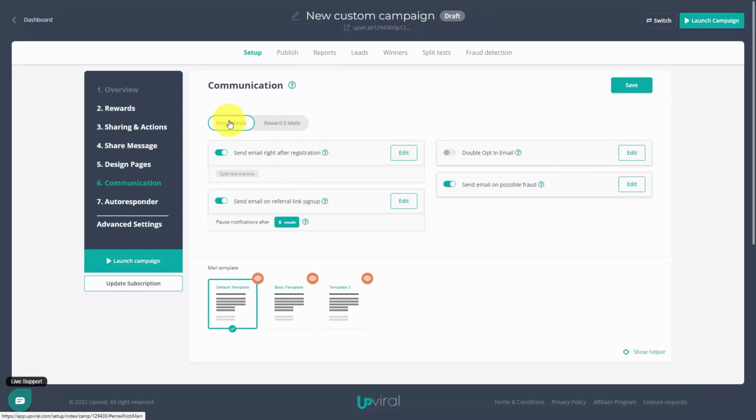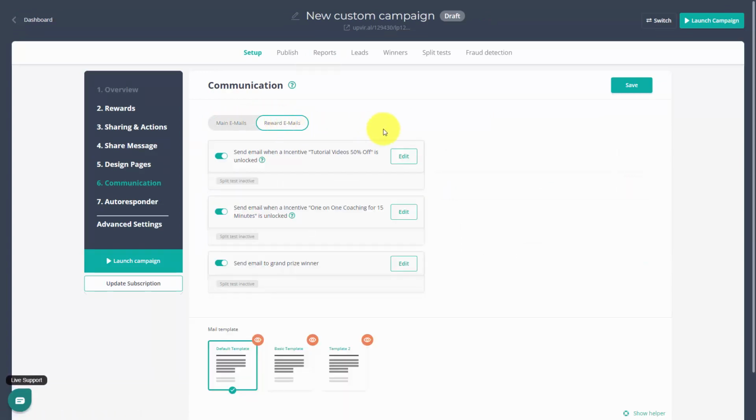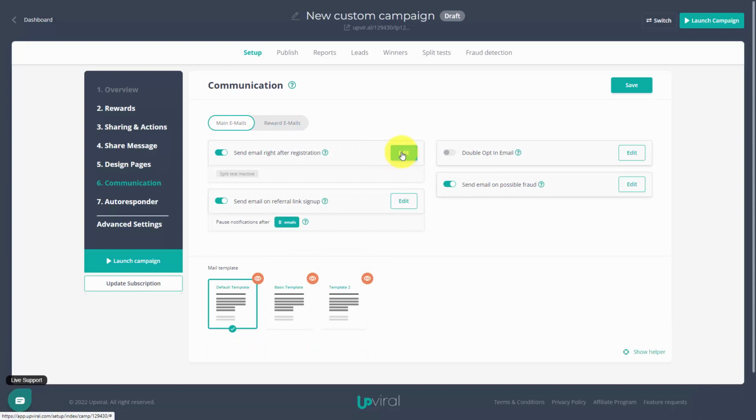So what we're going to be customizing are the main emails and then the reward emails that get sent when an individual reaches an incentive or the grand prize. So in order to edit these messages, what we'll need to do is to click on the Edit button.